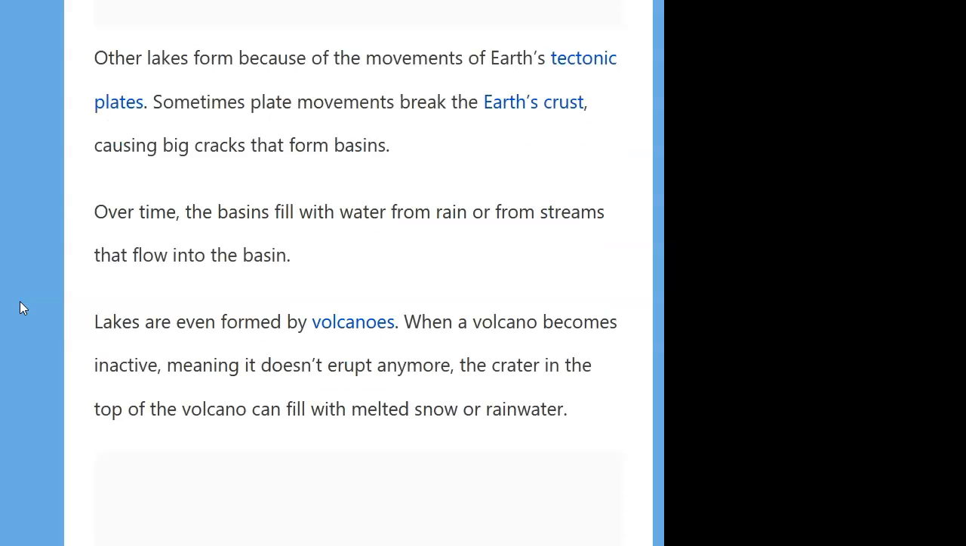Other lakes form because of the movements of Earth's tectonic plates. Sometimes plate movements break the Earth's crust, causing big cracks that form basins. Over time, the basins fill with water from rain or from streams that flow into the basin.